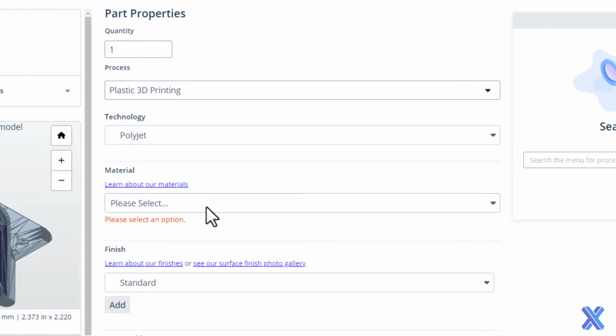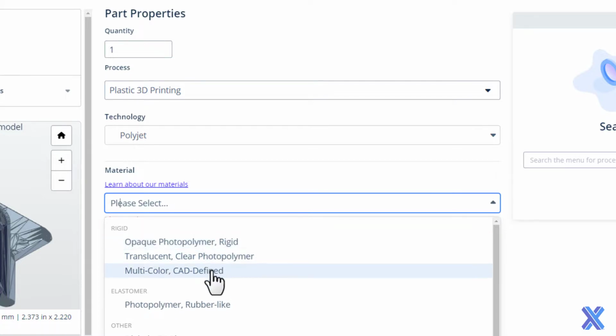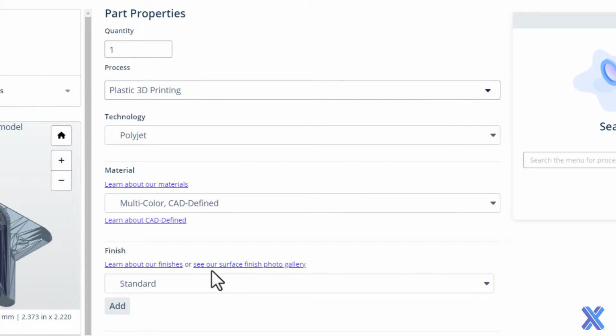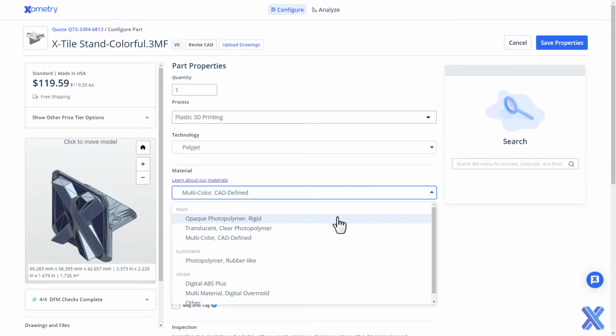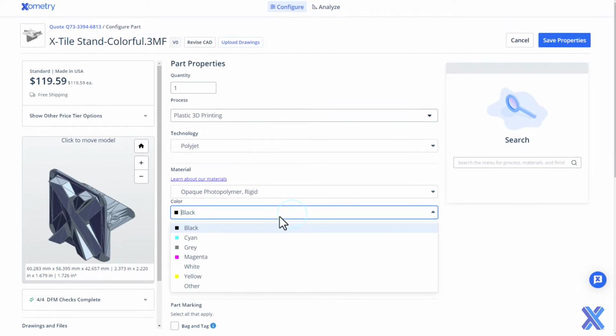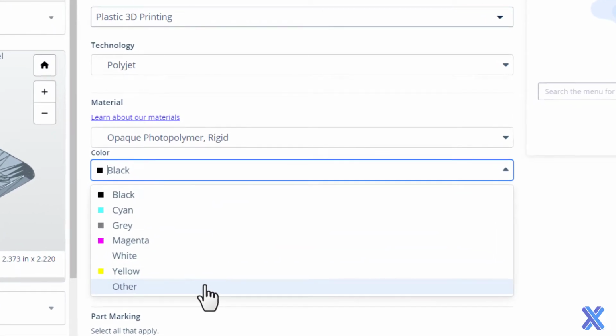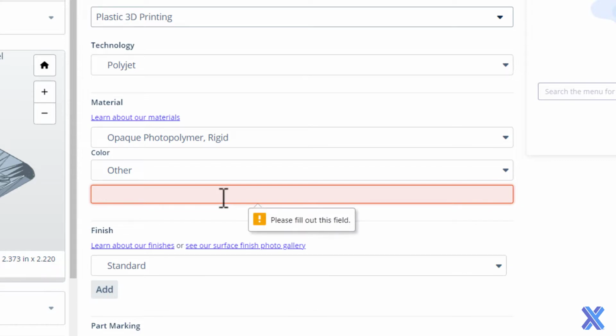If you would like us to print using the colors or textures from your model, select Multicolor, CAD Defined under the Material options. For a solid color print, select Opaque Photopolymer Rigid and choose a color option from the menu. To specify a custom color, select Other and provide the color's hex number or RGB values.